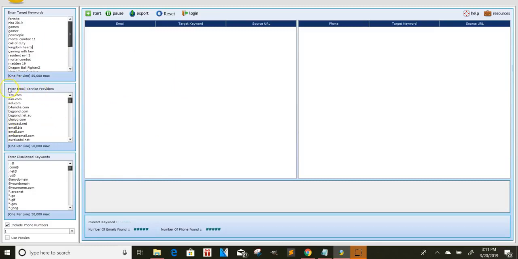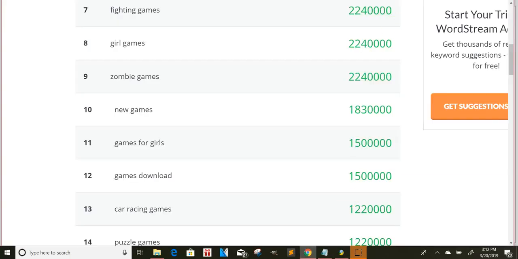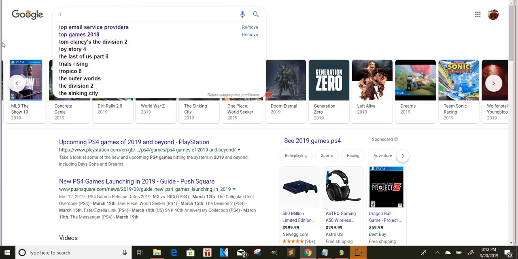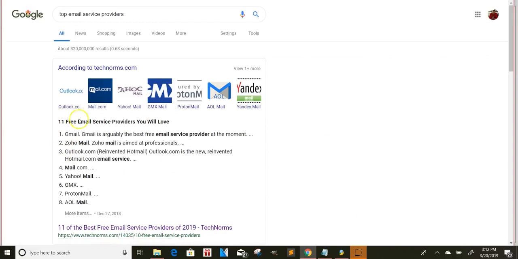Now, when you get to enter email providers, this is going to be filled up with a bunch of different emails. A lot of these are duds. A lot of these companies aren't even around anymore. So you can copy that and delete it, and then you can paste in your own. And how do you find out which ones are good? Go back to Google and type in top email service providers, and they'll give you a list of them.